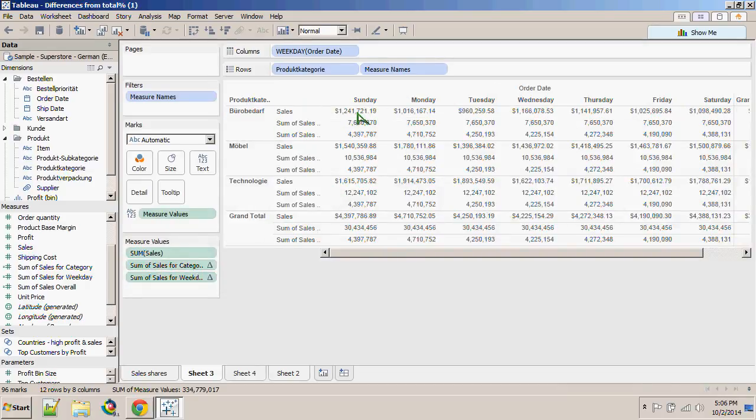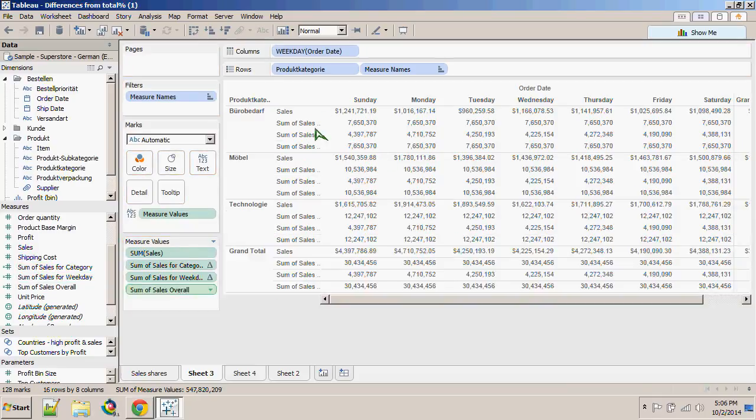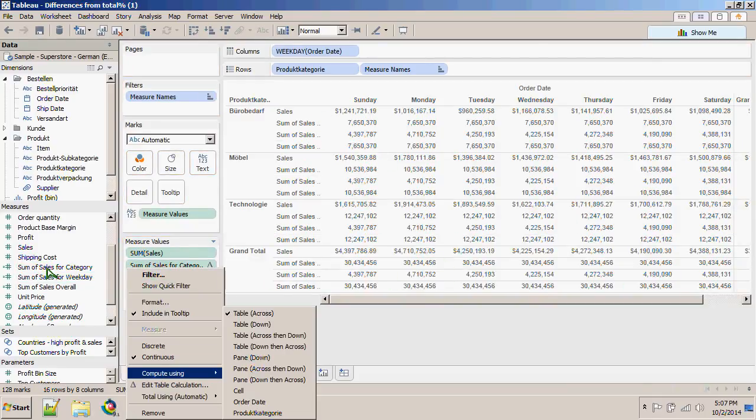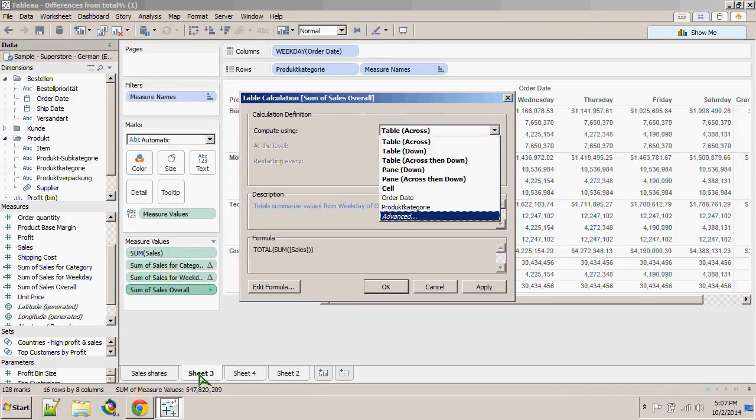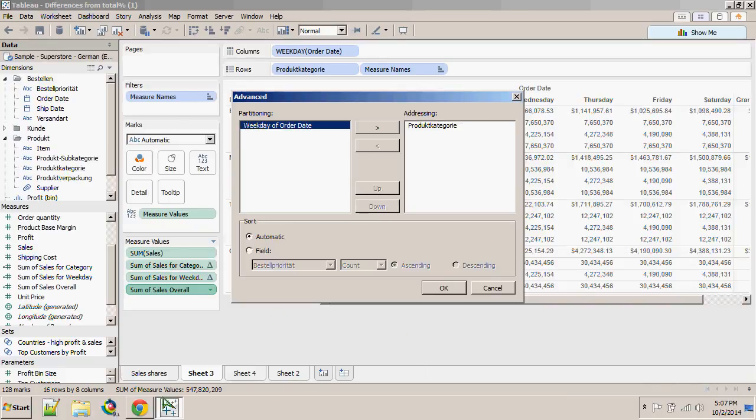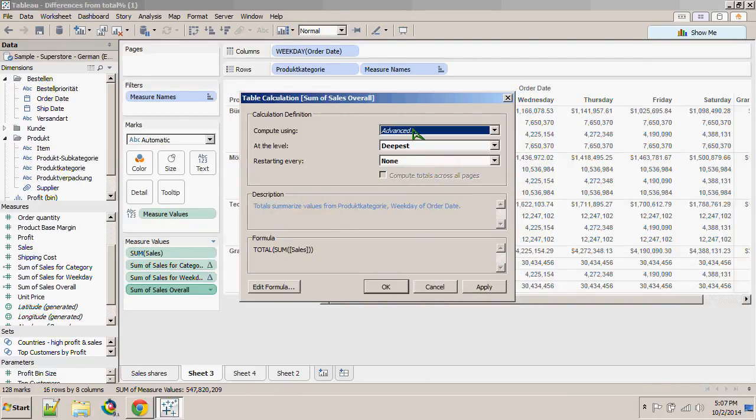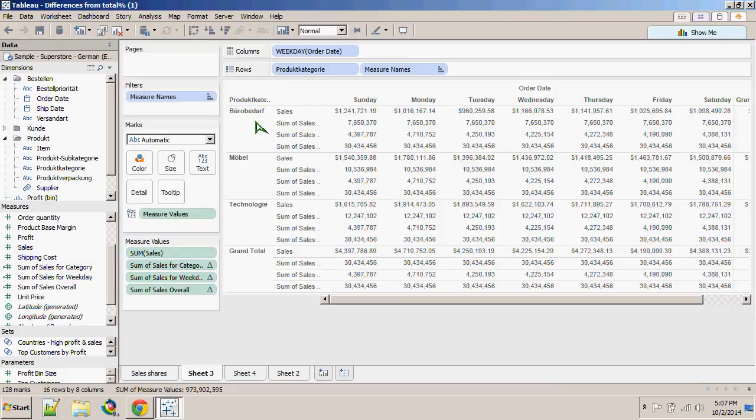Okay. And now the final one is we want to get the overall sum of sales. And to get that, we want to have no partitioning because we want all of these marks to be inside of the same bucket. So to do that, we need an advanced, bring over both our dimensions, and now we have our overall sum.